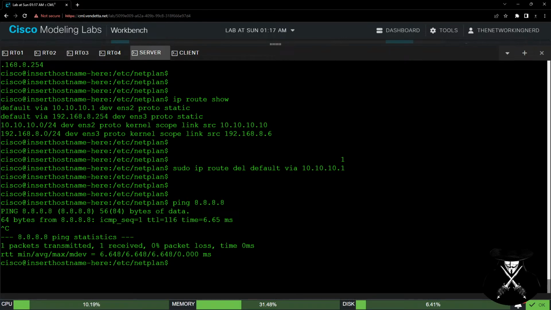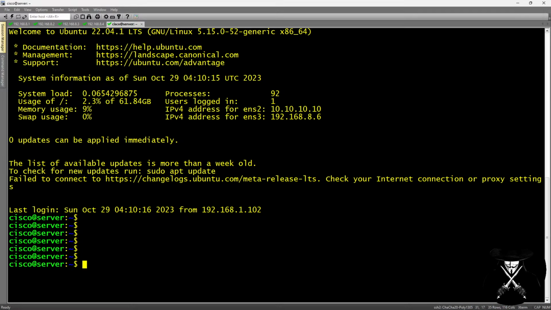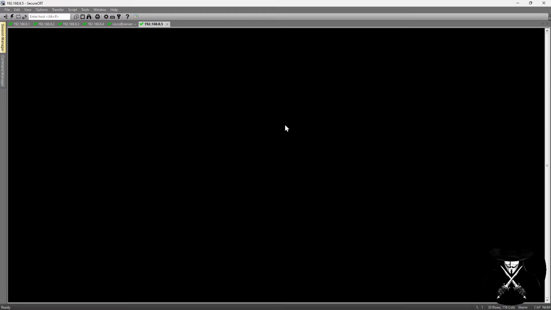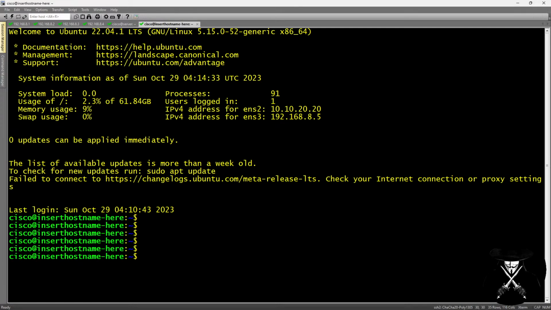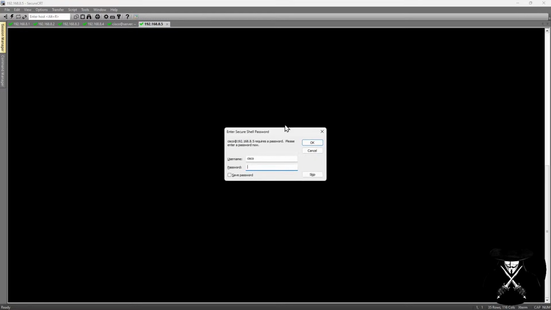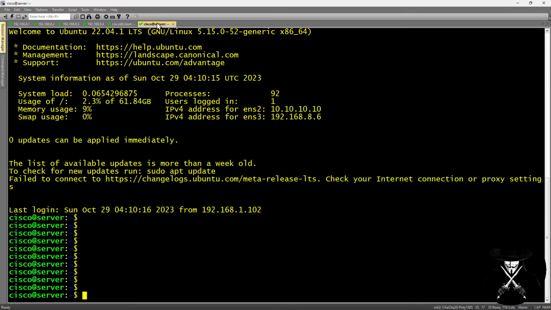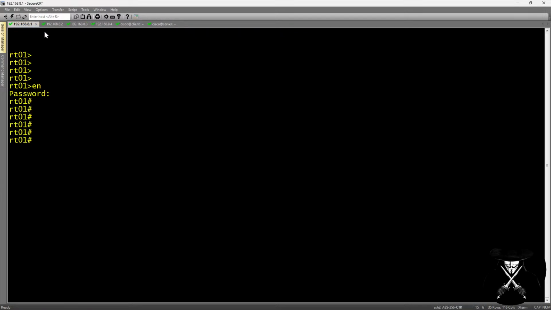Okay. So that should be handled. If we go back here, still have our reachability. We'll go back to .5. Sudo hostname client. All right, so we got our client, we got our server, and we got all of our routers.